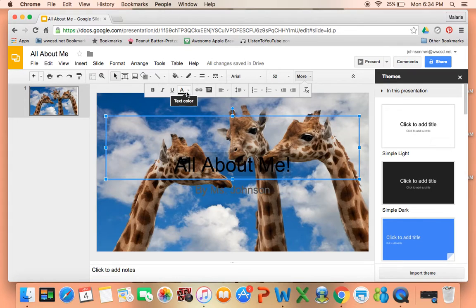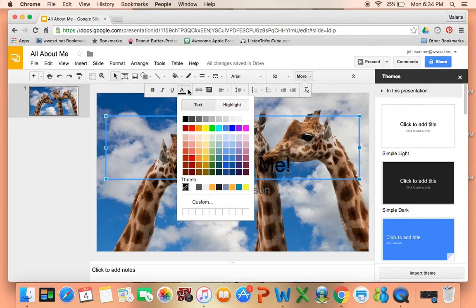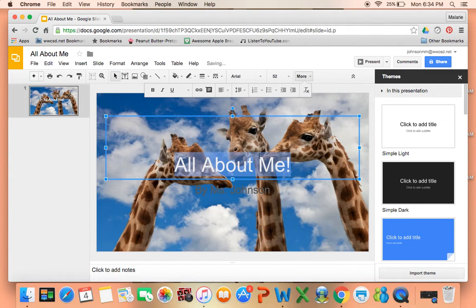I'm going to click the text color button. The text color button looks the exact same as the text color button in Google Docs. You know, it's the text color button with the letter A, and it has the line underneath it that will turn whatever color you turn your text. So I'm going to click on that, and I'm going to go ahead and try white and see how that looks. Yep, I think that looks a lot better.